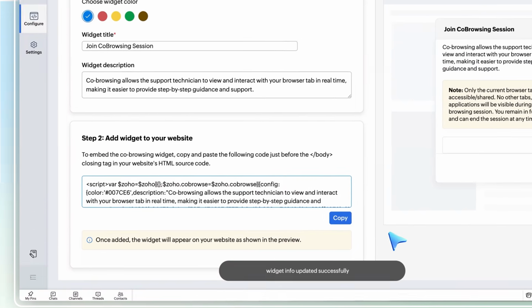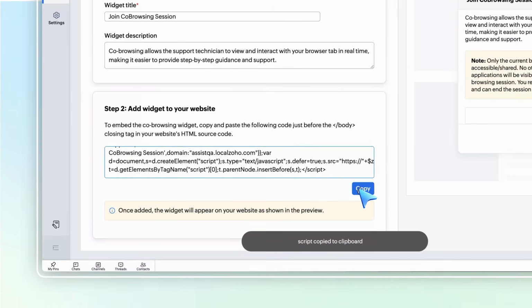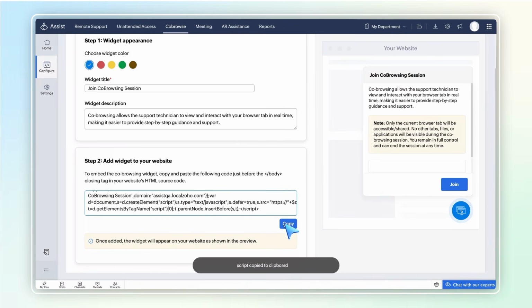Copy the generated widget script from the deployment section. This script must be embedded into your website's source code by your development team. For advanced integrations and custom workflows, developers can leverage the Cobrowse Web SDK to build a more tailored in-app support experience.